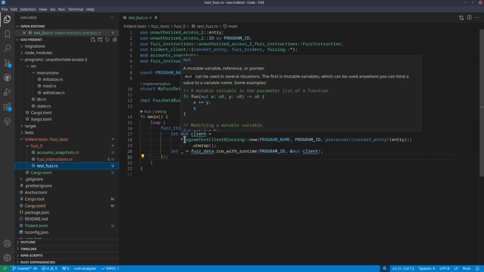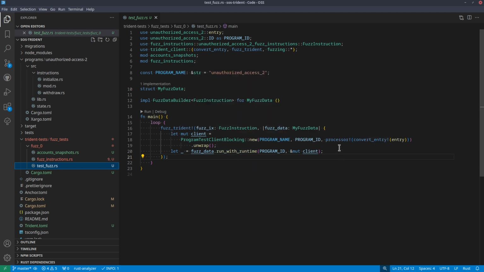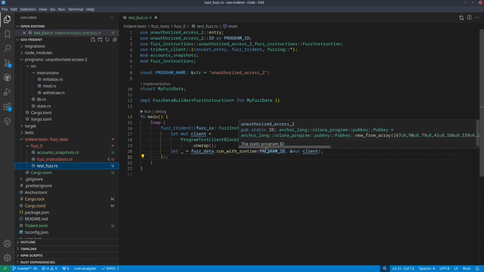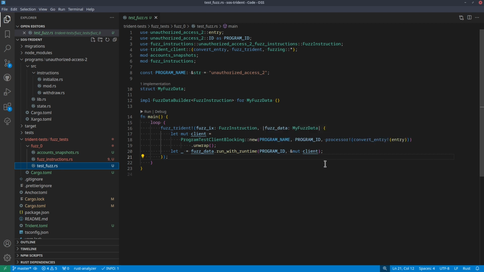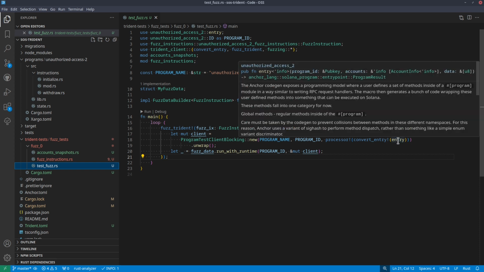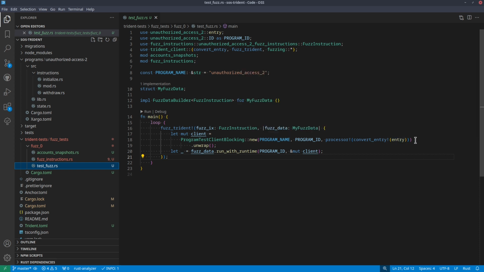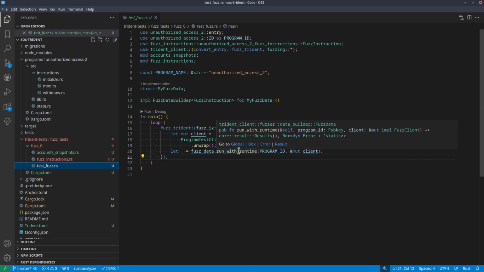Also within this macro, you can see there is a callback function, and within that function we initialize a client. In this case, we are using the program-test crate from Solana Labs. We initialize that client, and we also load the entry point of your program that will be invoked. And finally, we run the fuzzer on the generated data, which are these fuzz instructions.